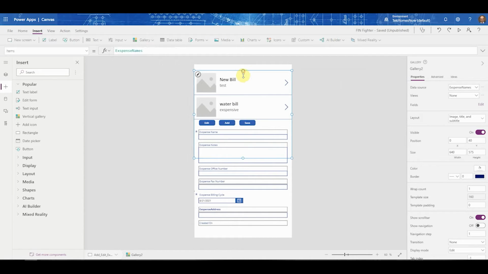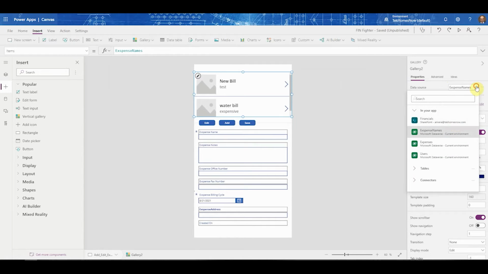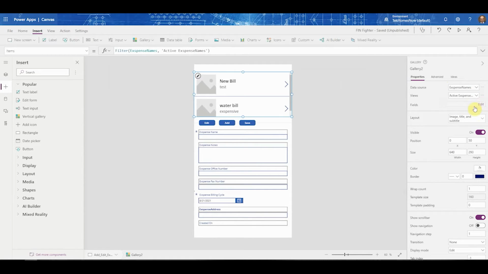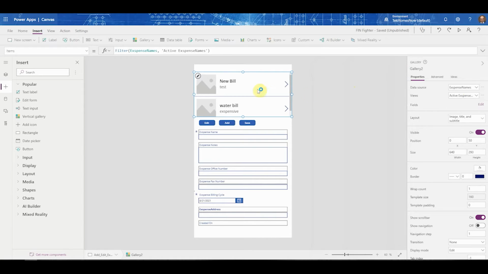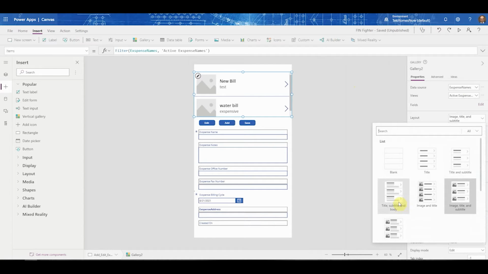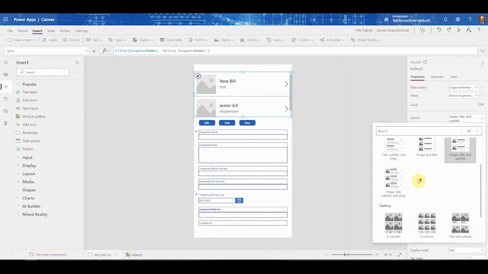And right away the gallery is auto-populating what it thinks I'm trying to see here. And then under here, okay, the data source is expense names. The view is active expenses. And then you can see right here, the gallery has predefined stuff in it. As far as the layout, it gives you limited changes you can do here.